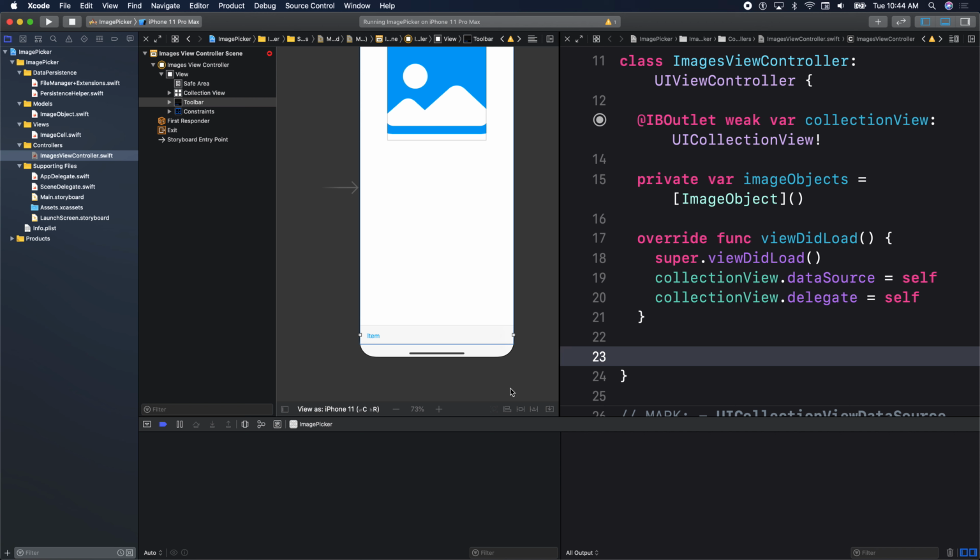The item is a UI bar button item, but right now it's all the way to the left. How do we center it? Anybody know how to center this? What's that? Just drag it, right? Did it stick in the center? You did this, or it's going to go back.